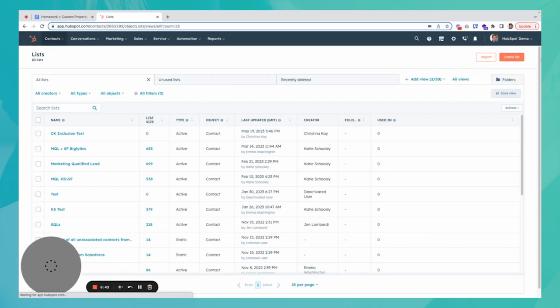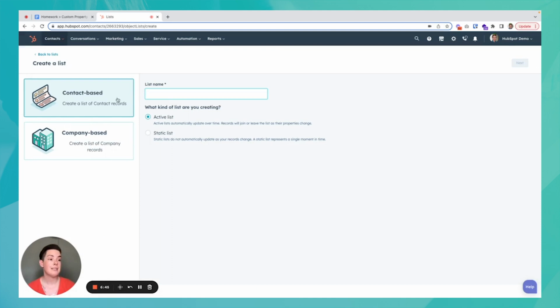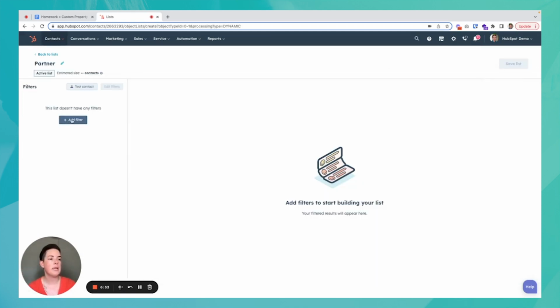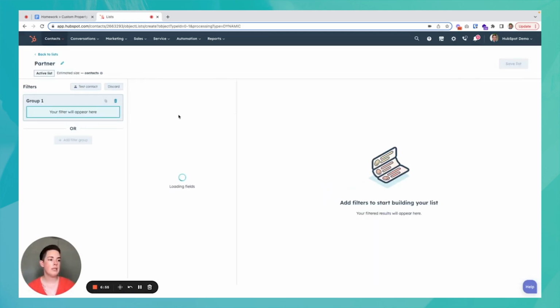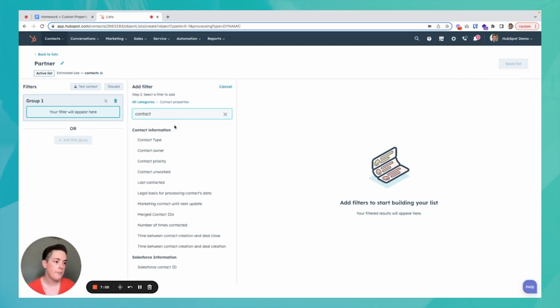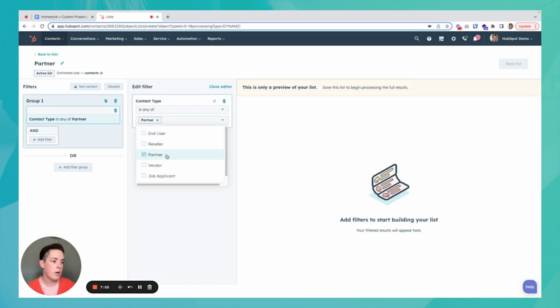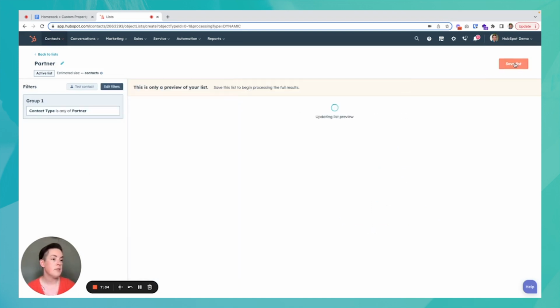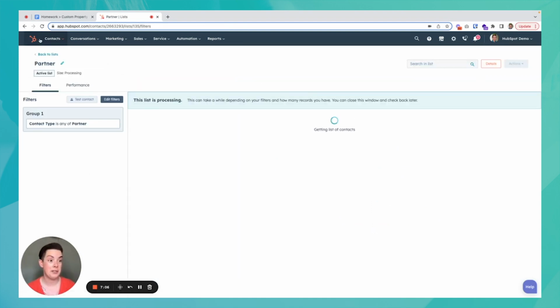which are notoriously slow. If I create a list to simply say, I want to see all my partners, and I'm going to keep it active, so anybody that's added or removed as a partner, this list will automatically update. I'm going to add a filter, contact property. Of course, this is exactly like our advanced filters that you just saw. Contact type is any of partners. I'm going to save this and leave because I know this is going to take a little while.